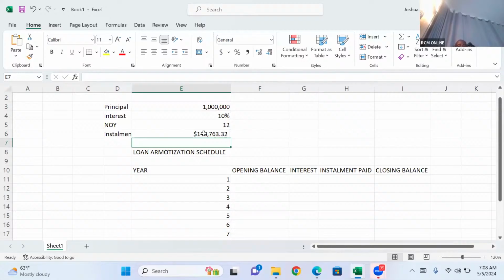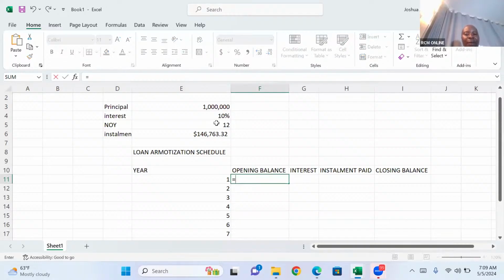Now, ladies and gentlemen, from there, I'll come and pick the opening balance. Is there somebody who can tell me what you think, in this loan amortization schedule, the opening balance will be? Opening balance. Thank you very much. It is a loan that you are borrowing, so the opening balance is this amount here, the principal. All right, so I pick it like that.